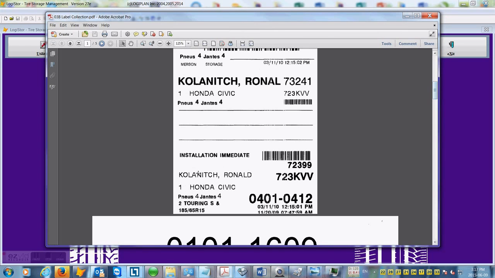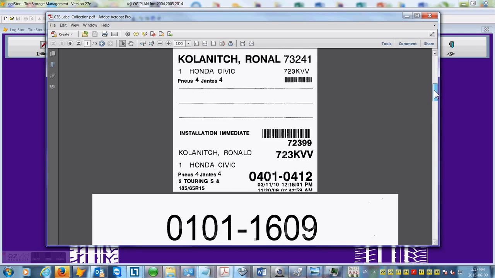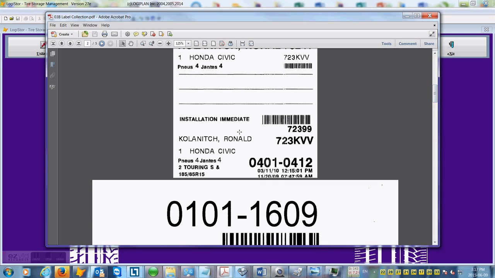When do you need it? Do you need it? In this case, you need to have it installed immediately. So that's a ticket that comes up that goes to the person who will get the tires. Could be a mechanic, it could be a runner that you have in the storage facility.